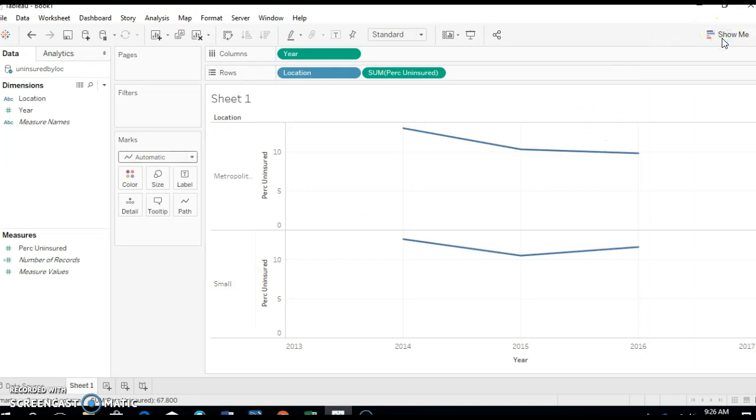And when I look at it this way over time, I can see that for metropolitan in 2014, there was a higher number, the percent uninsured, and then as I went down to 2015, the percent uninsured dropped, and it dropped even more as we got to 2016. For small locations, it was 12.6 in 2014, it dropped in 2015, it went up slightly in 2016.